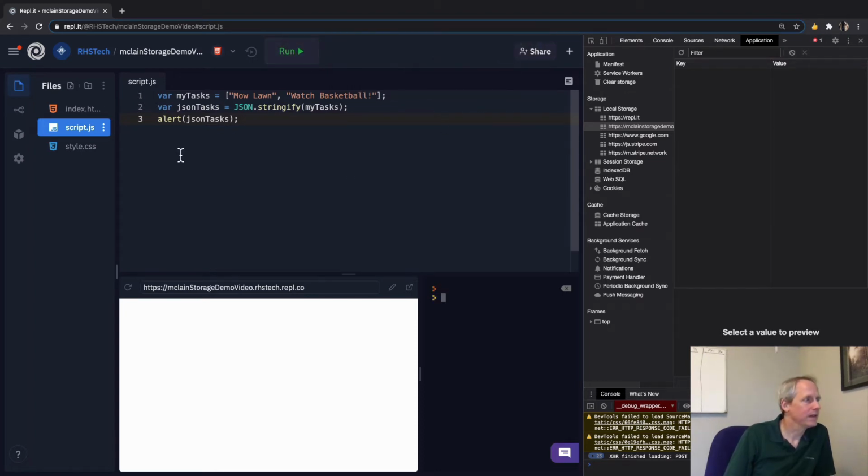Okay. So now what we do is we say localStorage.setItem tasks, jsontasks. We run that and it shows up here. So now there's a key of tasks with a value of mow lawn and watch basketball.